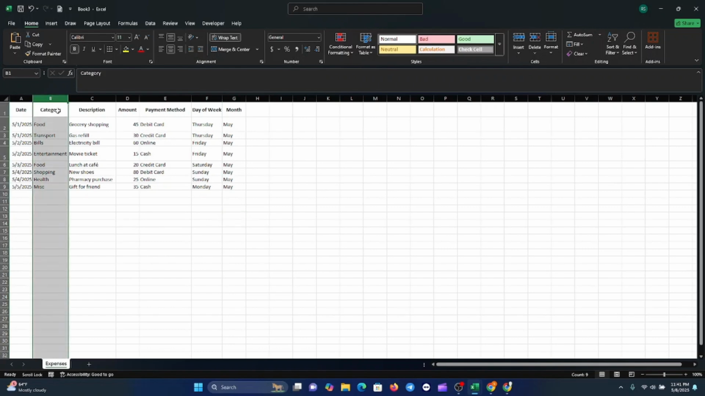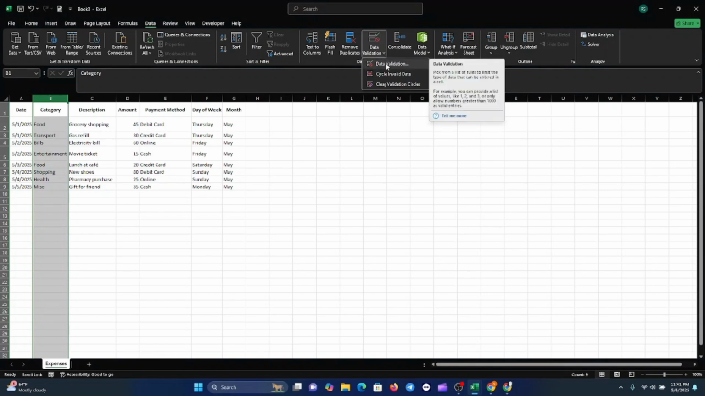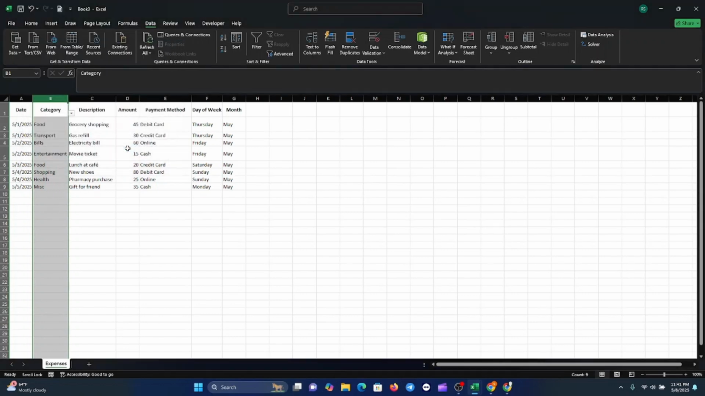Once you select it, go to data here. Once you select data, go to data validation, click on it, then click on data validation like that. Then here click on lists, list like that. Then the source, you can enter the text of all of your categories that you want, then click OK. Once you click OK, you will see a drop down arrow here. Every time I click down like this, you can see it is moving down like that.